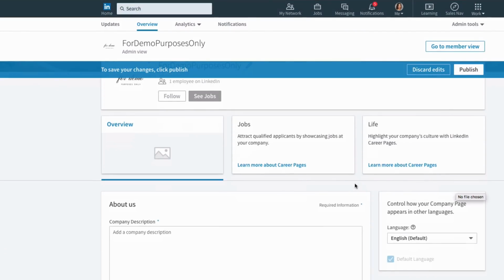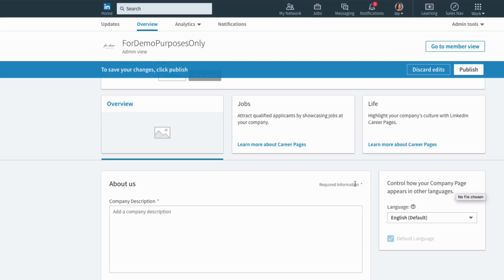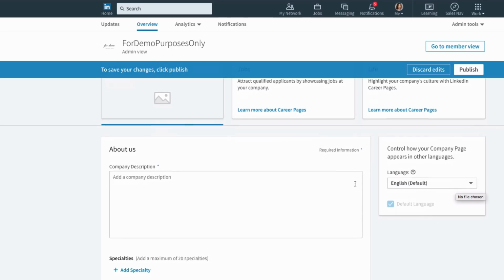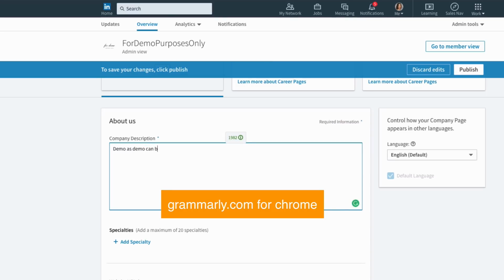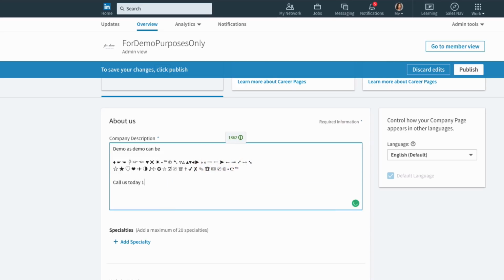Moving on to the About Us area. You would now just copy and paste what you've previously prepared. I use a clever little tool called Grammarly that instantly proofreads everything I write. It's a very helpful tool, especially for someone like me, whose first language isn't English.